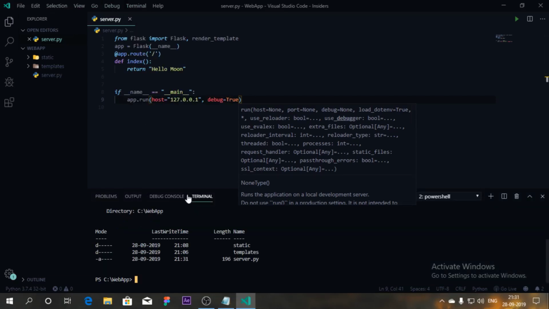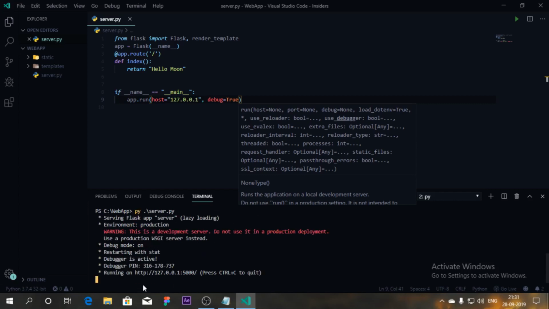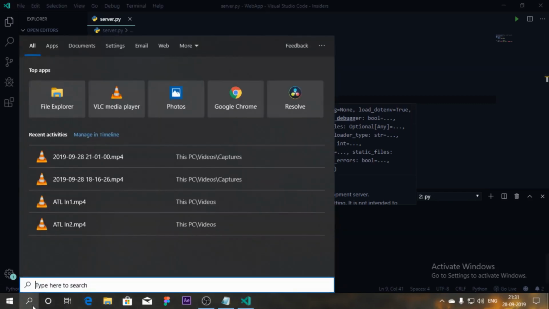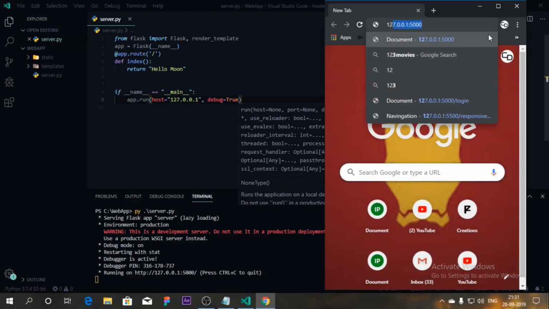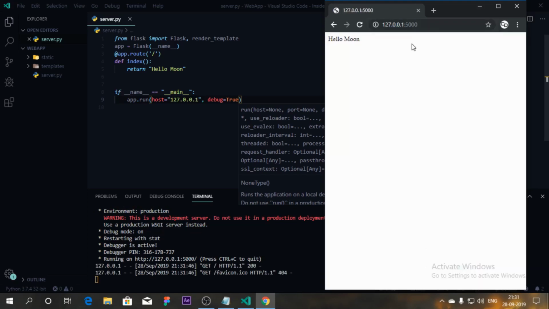Just save it, and using the terminal you can run this. I'm going to ls, and as you can see, I have the server.py file right here. Let's run it using py server.py, and as you can see, the server is now active. I'm going to use Google Chrome to access it. By the way, the default port for Flask is 5000. So let's go there, and 127.0.0.1 port 5000 is the server. We have the text output which says hello moon.